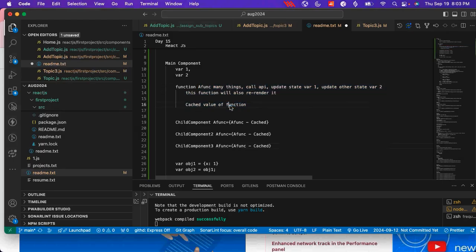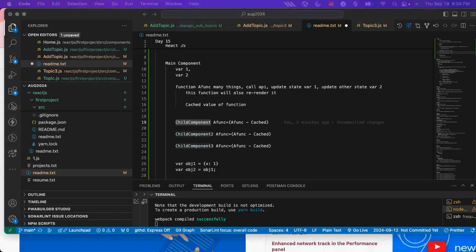It will return the cached value of the function, and whenever I'm passing this function to the child component, it will take the cached version, and the child component will think that it is the same function we got previously, so it will not re-render again and again. Are you getting how useCallback is working?